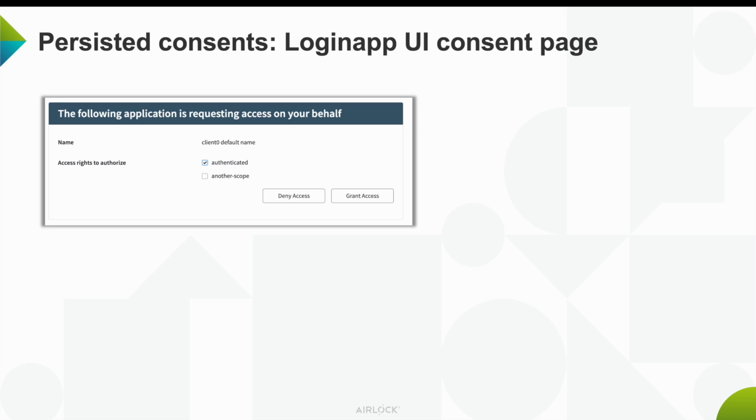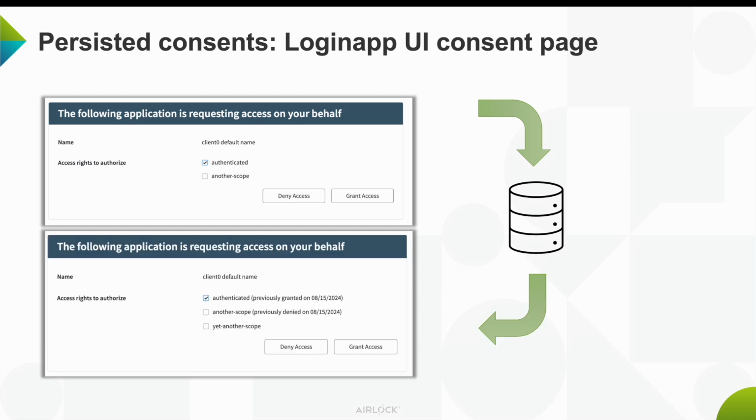Now, in the past, we have not persisted that, and that's what's changed. Now we're actually writing this into the database, and the next time the same user goes through the authentication flow, we're reading this state from the database, and we're pre-selecting everything in the local consent step as it has been during the last run. So you can see here, authenticated.